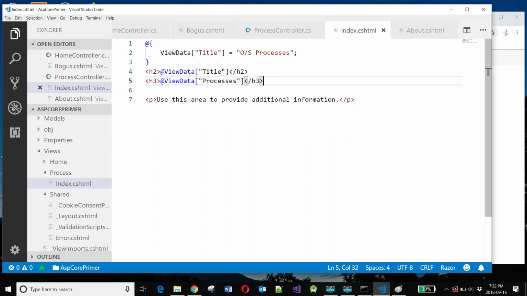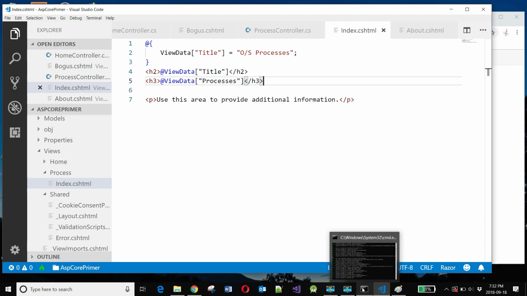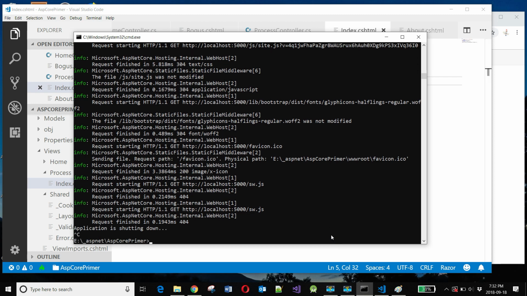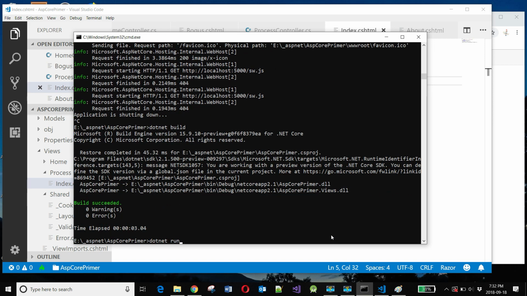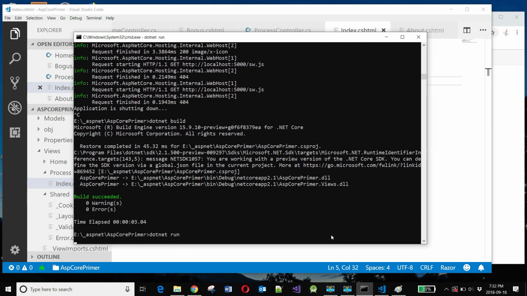Now if I retrieve it here, it's not going to look good. But let's see what's going to happen. I want to iterate through these process objects and display them. But let's go in here and see what we have achieved so far. So I have to do a build and a run.